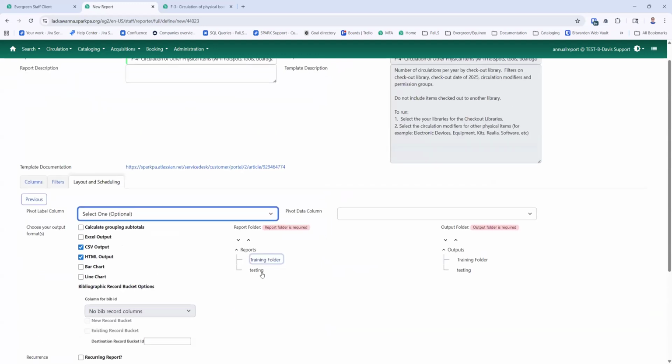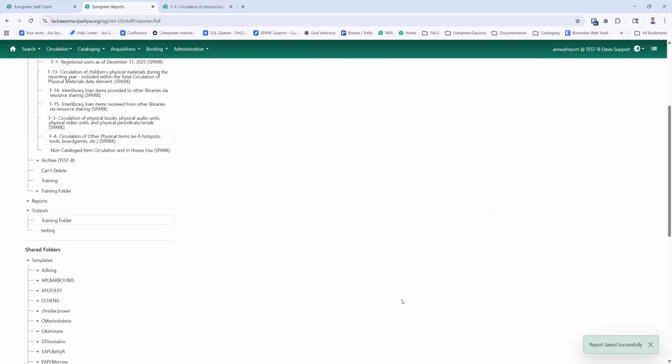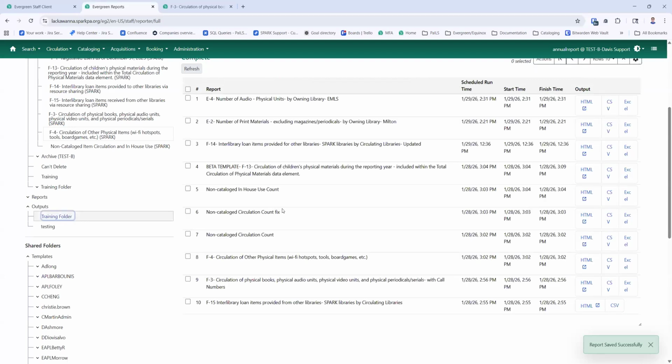This is checkout. So we're going to select our formats. We're going to select our folders for everything to be saved into. Where you put your email address in there and then save and schedule. So then when it arrives, we're going to look for that folder number, and this is F4, circulation of other physical items.